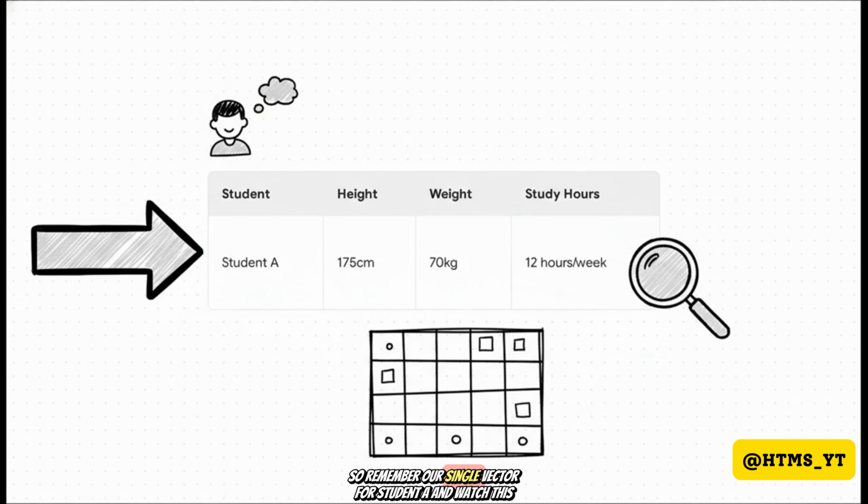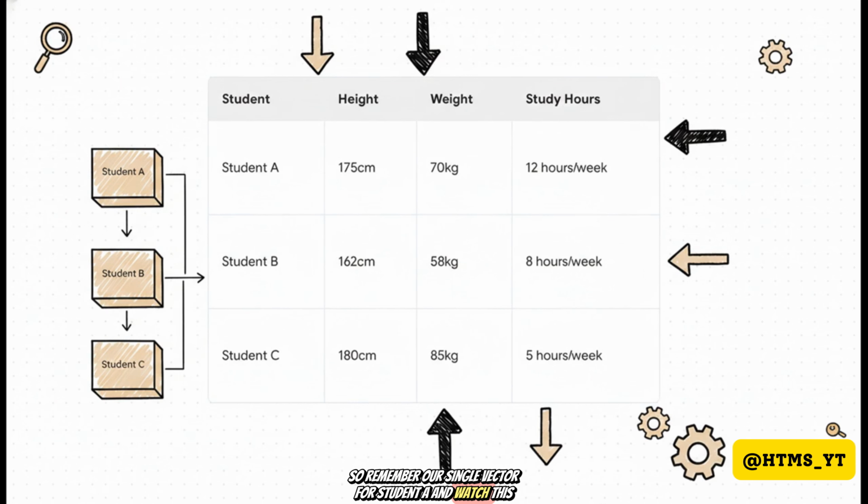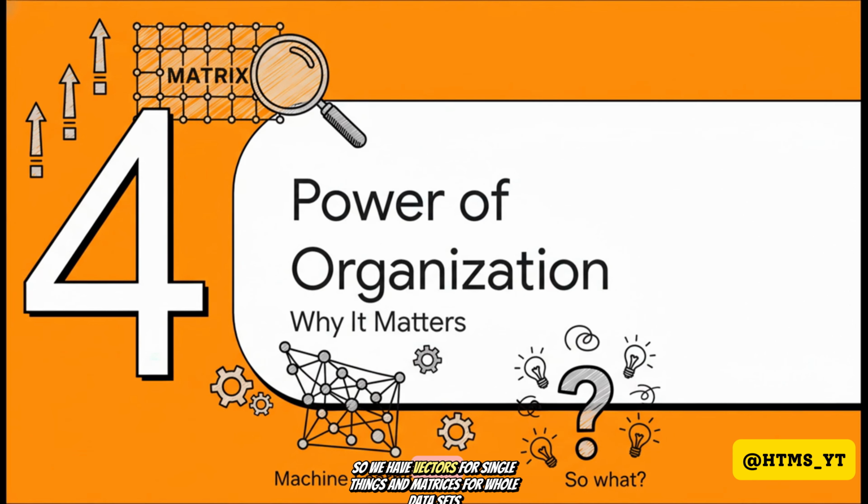So remember our single vector for student A? And watch this. We just stack the vector for student B right under it, and then student C below that. See? Each student is a row, and each feature, height, weight, is a column. And just like that, we have our entire data set organized in this one clean, powerful structure. That is a matrix.